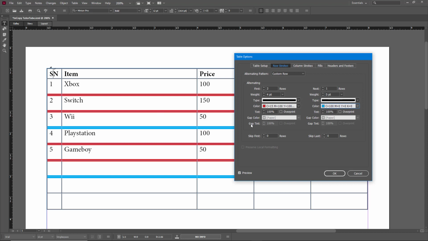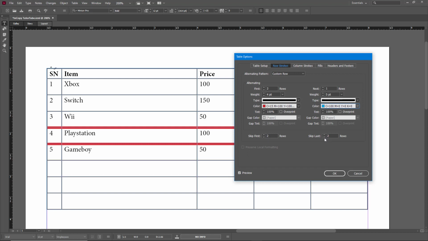I can change the tint over there as well, and I can skip the first row as you can see right here. So if I were to go to skip 0, it is skipping this one. If I were to do skip 1, it's this one. Skip 2, then it's this one, just like that. You can also skip the last one as well. So skip the last one, and the last 2 rows have been skipped. It is just not working for the footer row, but just for the body rows over here. So that is how you can work around with the row strokes.